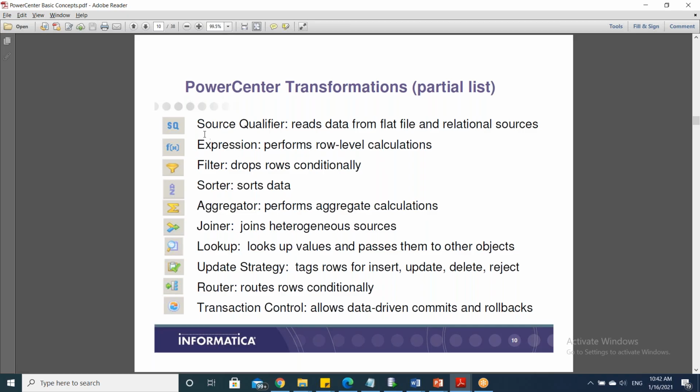A few names are mentioned here with the icons. Source qualifier, SQ, that is the source qualifier symbol. Fx, that is for expression. Filter, this is the symbol of the filter transformation. Sorter, sorting the data, like order by ascending, descending, A to Z, is mentioned. Aggregator, sum, average, count, this is the symbol. Joiner, merging the data from different tables, that is the joiner transformation.